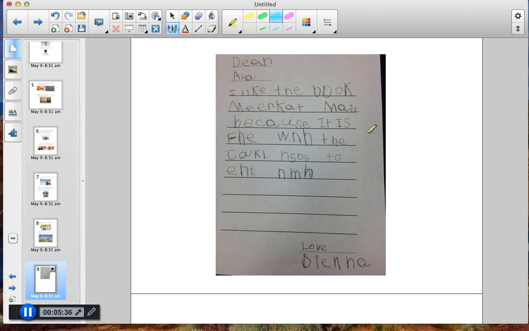Okay. And now I can look at it with my students and I can say, all right, well, where's the greeting in this letter? And we can highlight the greeting. Or maybe I want my students to be able to recognize where the title of the book is. Well, maybe I'm going to change the highlighter color for this. So I can say, all right, she says, I like the book Meerkat Mail. So we can highlight that right there.